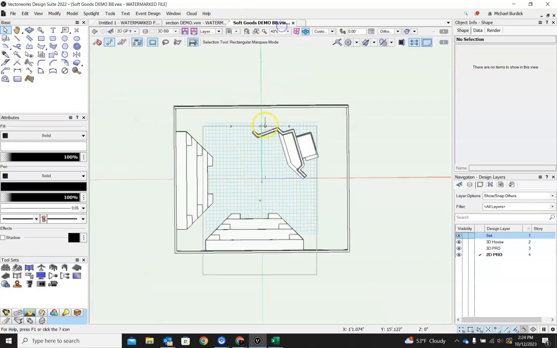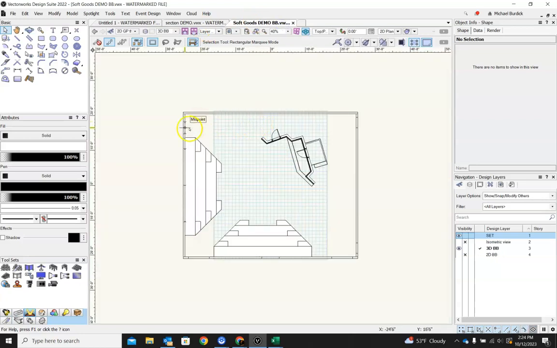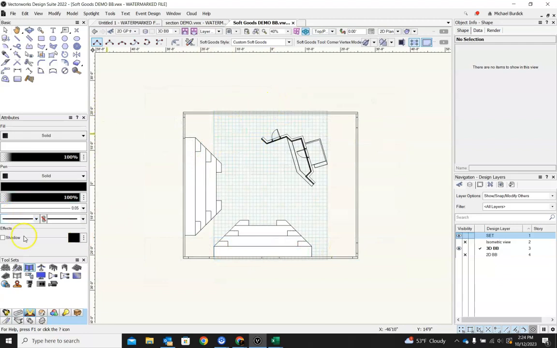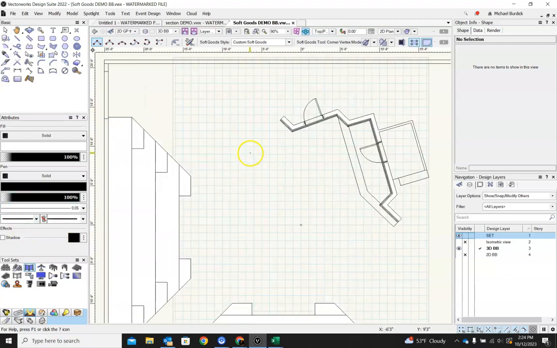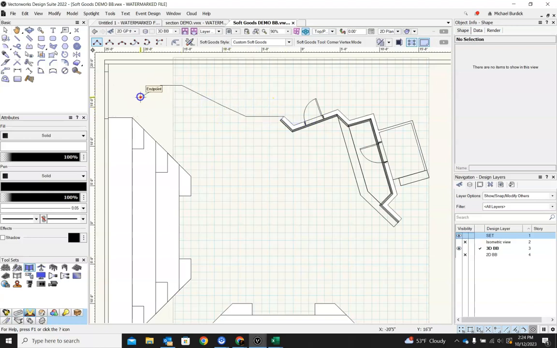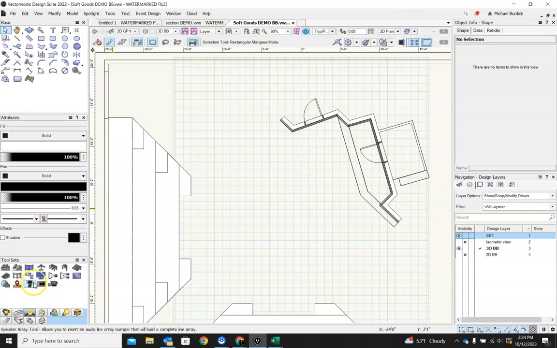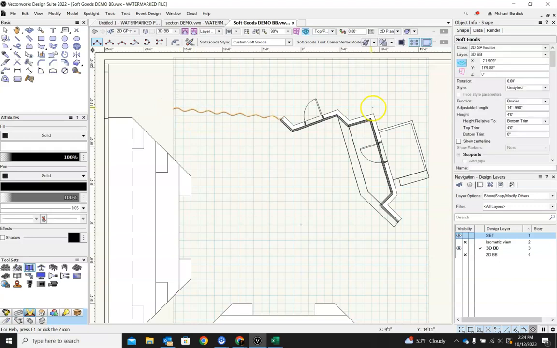So if we were going to take a look at this and start adding curtains to it, what you'd want to do is go down to your event design toolset, and then this right here is your soft goods tool. It's super easy to use. With that selected, basically you just start there and you click and you can put your curtains wherever you like. When you double click, that will end the curtain. So I'll grab that again and I'll run just a straight curtain from there to there.